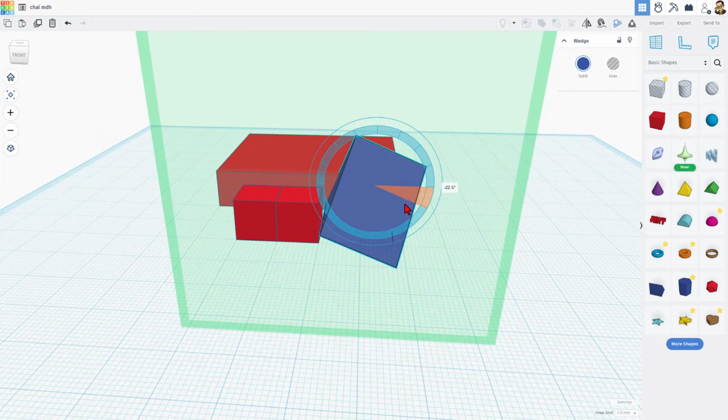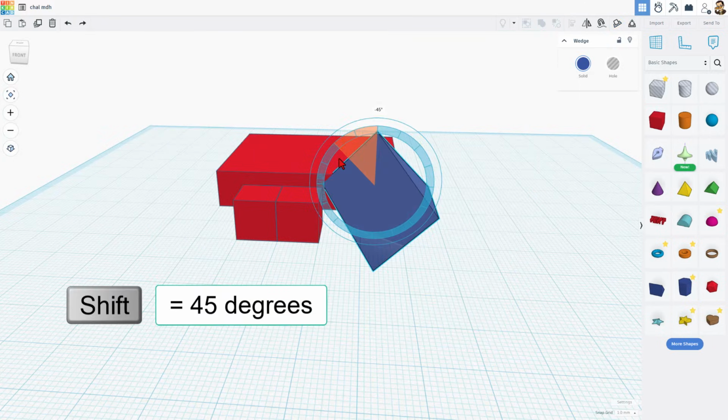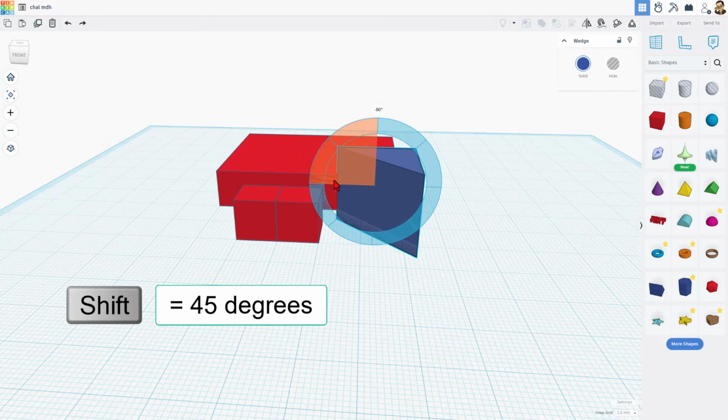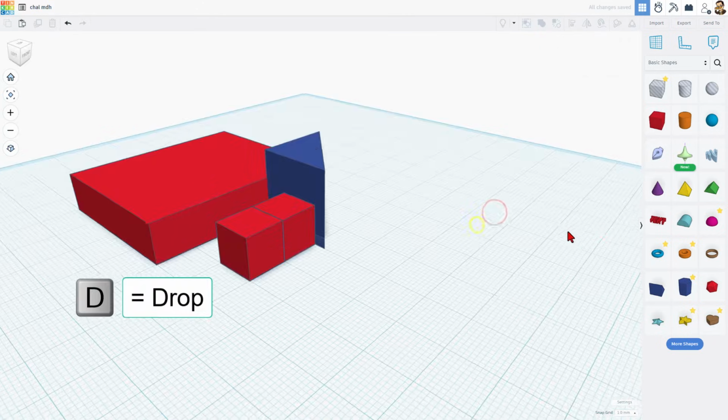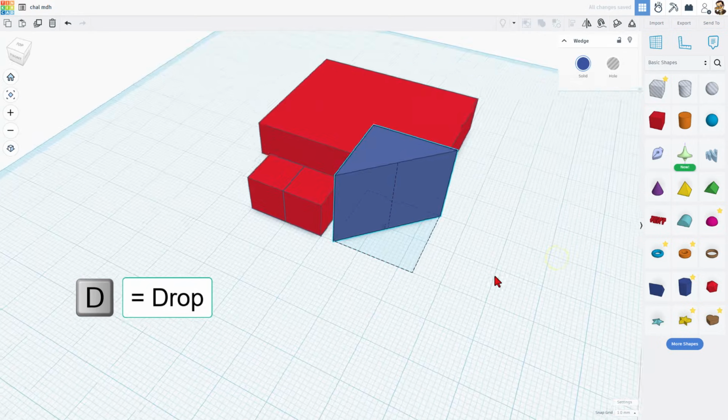When you rotate, I'm choosing to rotate it this way. There are 3 different choices. Each click, if you stay inside, is 22.5 degrees. If you come outside that circle or widget, it's 1 degree at a time. If you hold shift, it automatically goes to a 45-degree snap. Notice it is below 0. If you hit D to drop, it'll go to the right size.